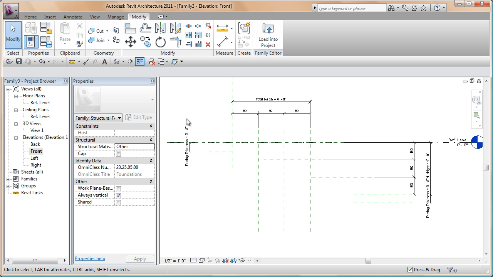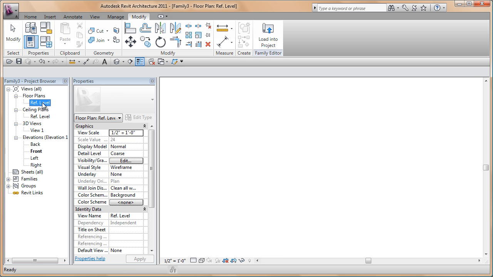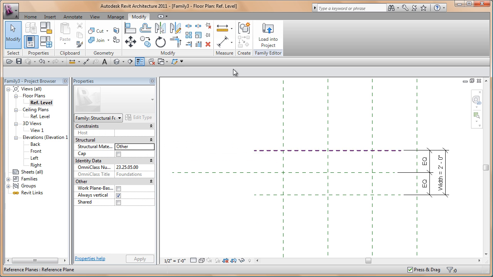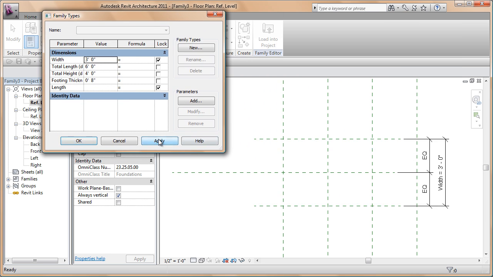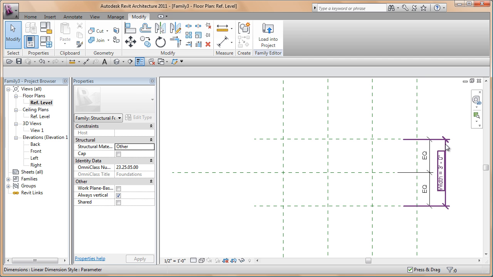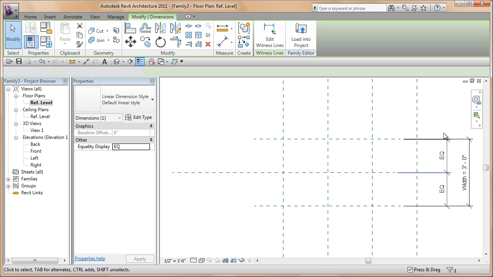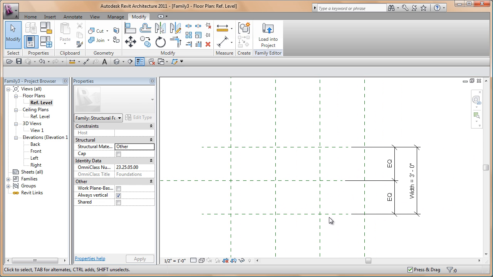The width is only available in plan, so we can hit OK to see that. Let's go to our plan view. Okay, there's our width. So let's go to our types dialog box, and let's change our width to be 3 feet. Move it over here, hit apply, and that's working. So let's leave it at 3 feet. That's good. And hit OK. So I'm just going to grab these parameters and pull them over a little bit.